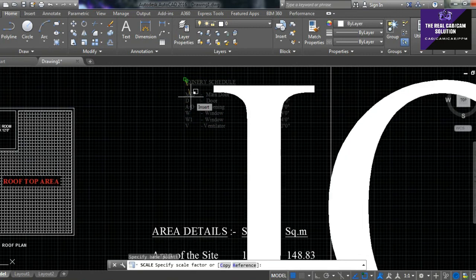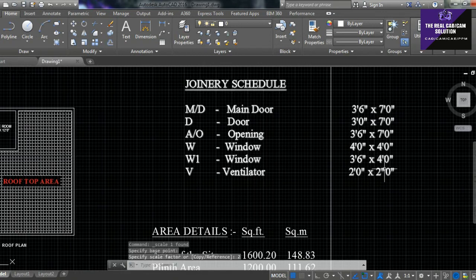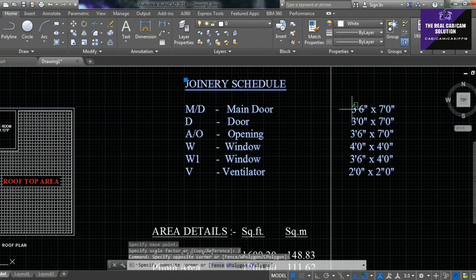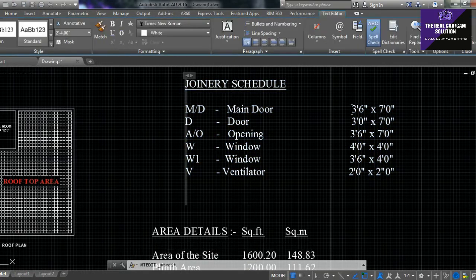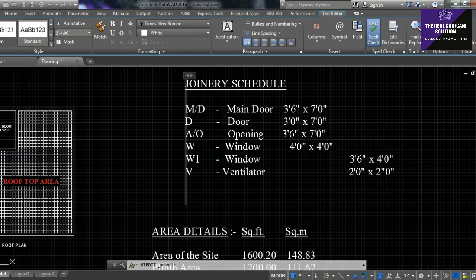Go to true. Okay, this is nice, really nice. And this also, this all dimension also we just move like this, because we copy the previous plan, that's why. Okay, this is really amazing.